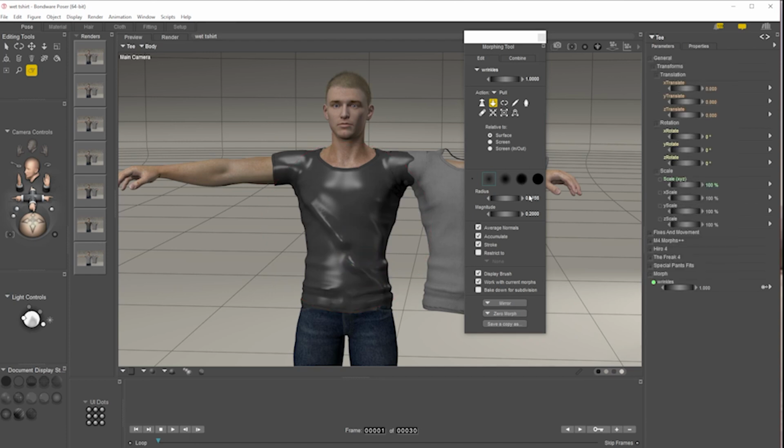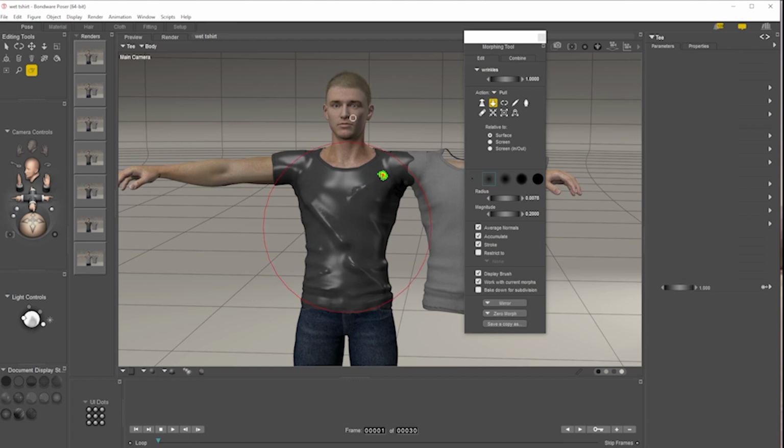Now I'm going to reduce the size of my brush for some finer detail. I'm just going to add a couple more wrinkles here. They don't have to follow the existing wrinkles. And maybe just one across the chest there. Okay, now you can see they're kind of a bit bumpy.